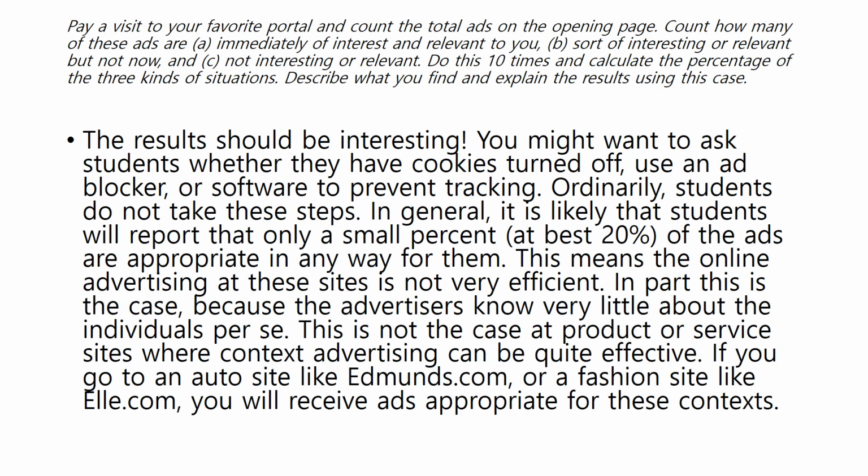Pay a visit to your favorite portal and count the total advertisements on the offering page. Count how many of these advertisements are immediately of interest and relevant to you, sort of interesting or relevant but not now, and not interesting or relevant. Do this 10 times and calculate the percentage of the three kinds of situations. Describe what you find and explain the results using this case.